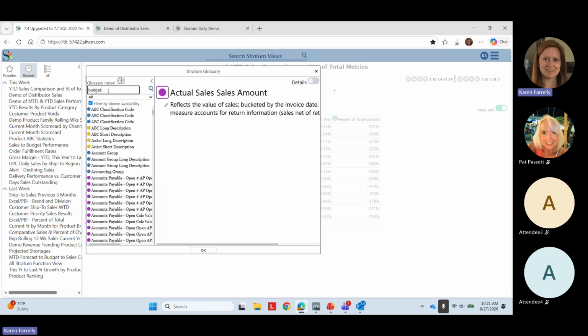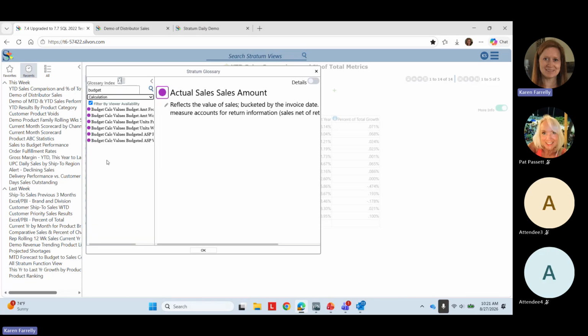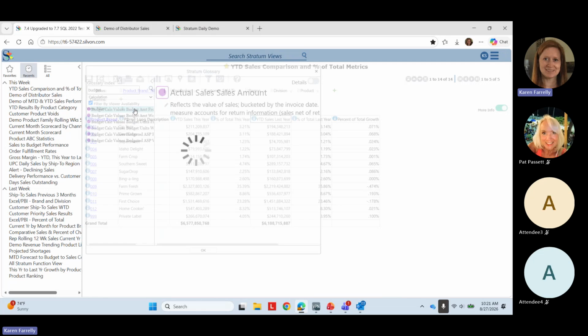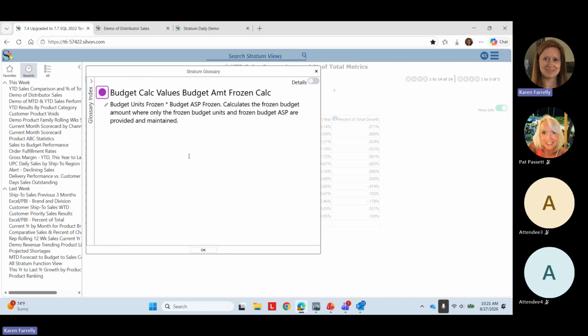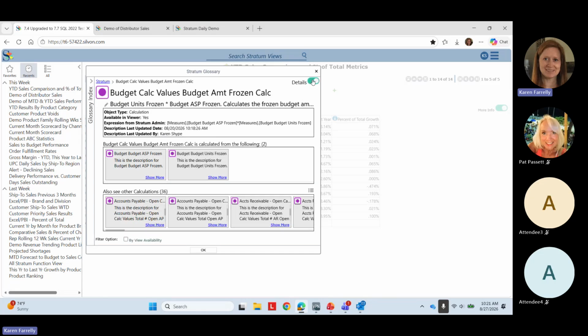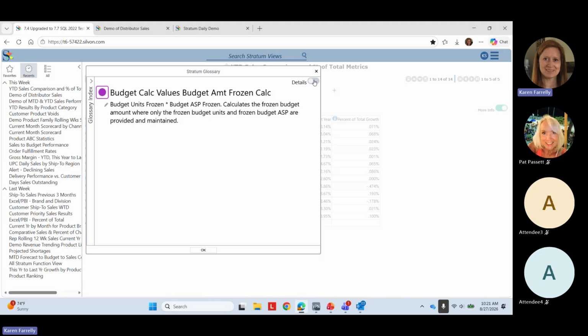So let's say I want to look for budget calculations. I type in budget, pick calculation, and now it's narrowed down to what I'm searching for. In this case, let's hide that. I get the full definition for this calculation, which is budget amount frozen calculation. And here too, you can toggle details on or toggle them back off. So that kind of covers our Stratum Glossary, a quick introduction and highlighting of those features.